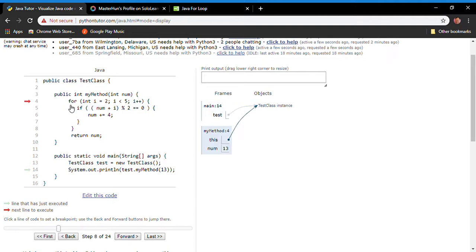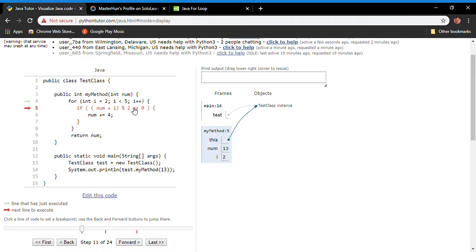Okay, now we're inside the for loop. The value that we're passing here is num, so num is 13. We're at the for loop header. We just finished that, we just executed this header.